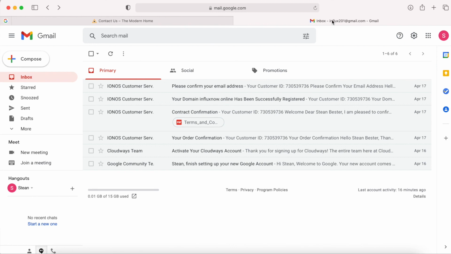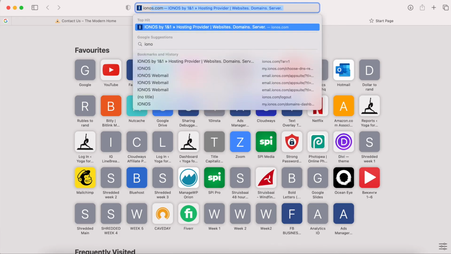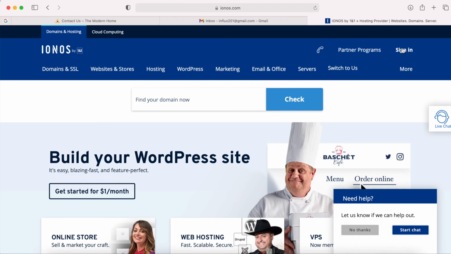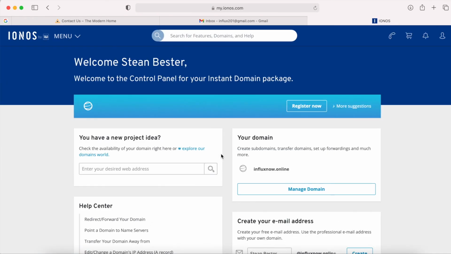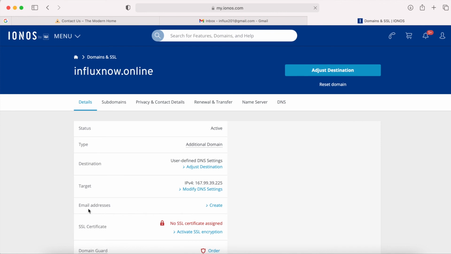You can do that through your hosting company, but if you followed along with me and you got your domain from ionos.com, then I'll show you how to create your own email address now. So in a new tab, go to ionos.com. Then sign in. From your dashboard, go to Manage Domain. And here where it says email addresses, click Create.